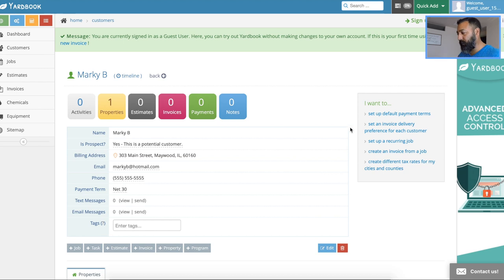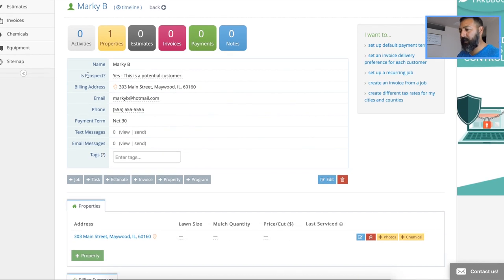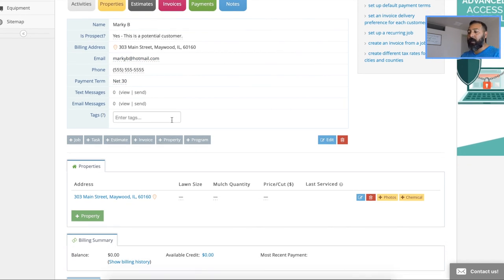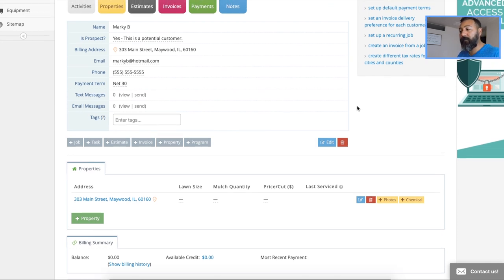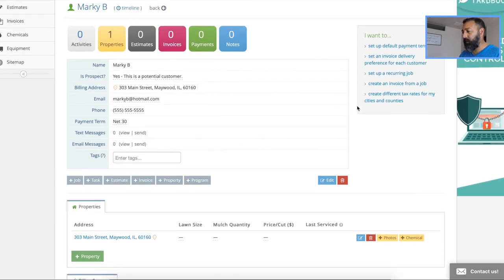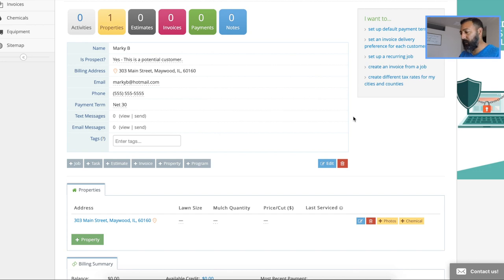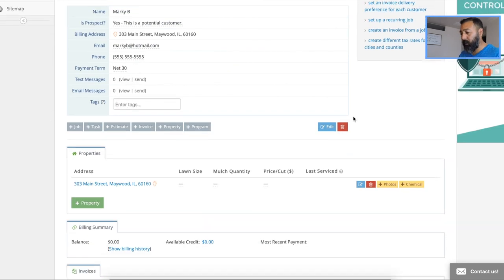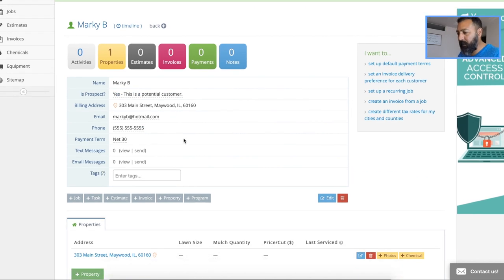Once it's saved, what I usually do is double check. Boom, boom, everything's good. Payment term, okay. And what's cool about this is, let's say you have 200 customers. You're able to do a bulk message and blast it out to everybody all at once. Let's say for that week you're not going to mow because you're going out of town on vacation. You can let all your customers know all at once with one email that you're not going to service that week. Either way, okay, everything looks good here.